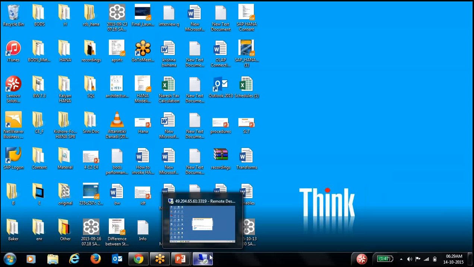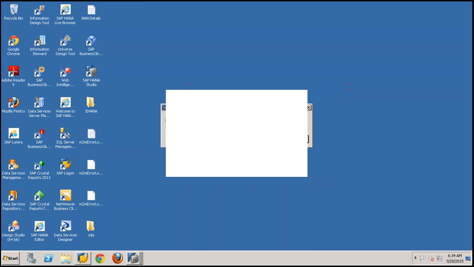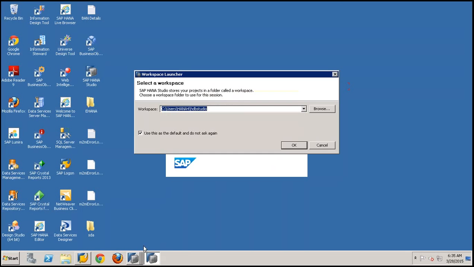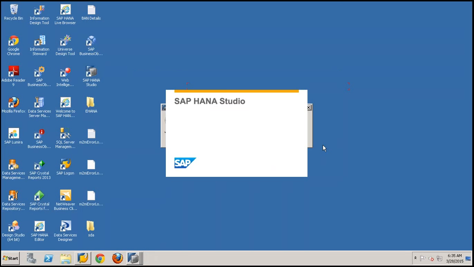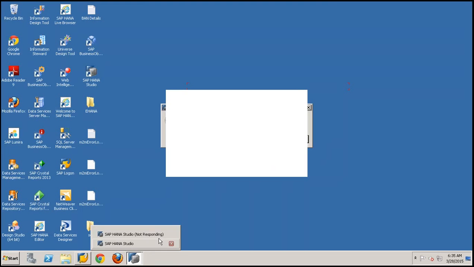So what exactly is HANA Studio? Is it a development environment? Suppose if you want to perform any modeling and administration tasks, we have to do it inside the HANA Studio only. Oh, okay. So the studio is actually managing the actual HANA environment. Yes. Okay, now I understand. At a time we can open only one HANA Studio, but if we open more than one, that is the reason it shows an error.